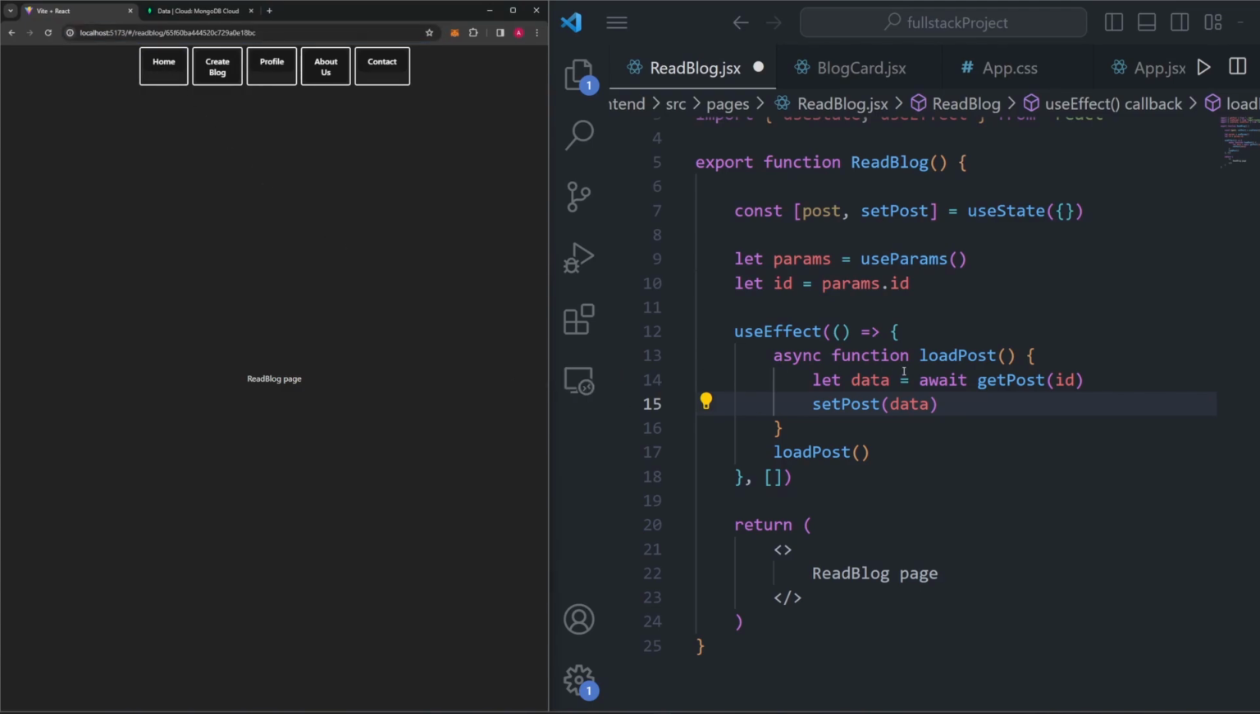And then inside this read blog component, which is this page that you're seeing, we are grabbing the ID from the URL and we're storing it in a variable. We're then just calling the getPost function, which we made in an earlier episode, that allows us to grab a single blog post from MongoDB based on its ID. Once we have that, we just store it in a piece of React state called post.